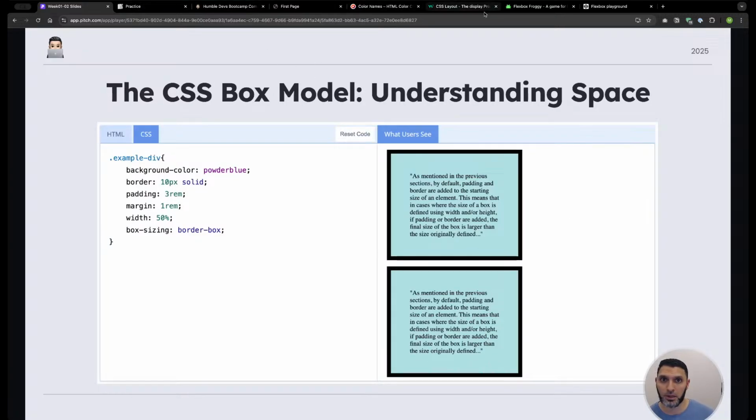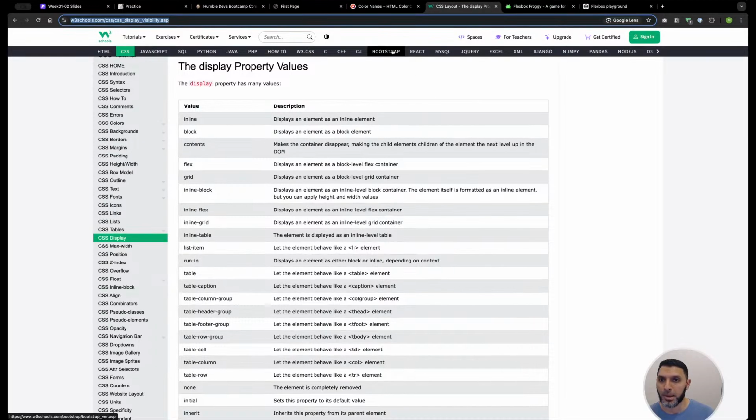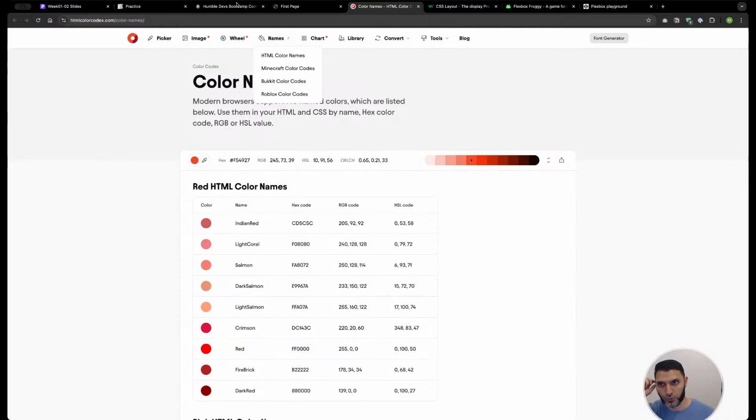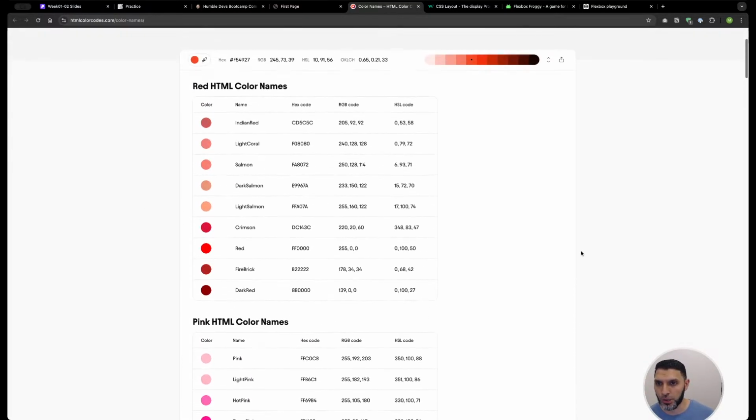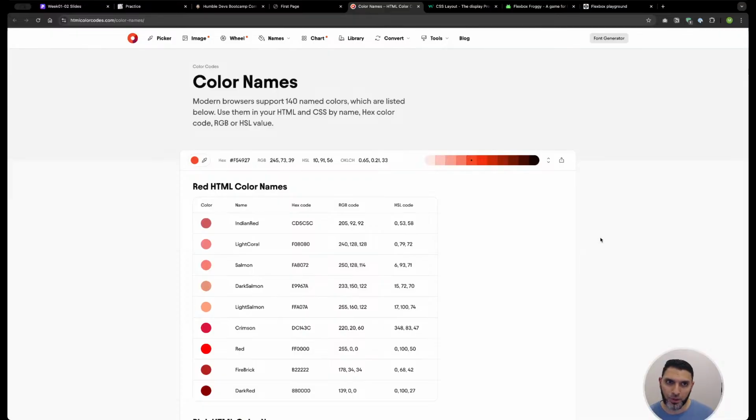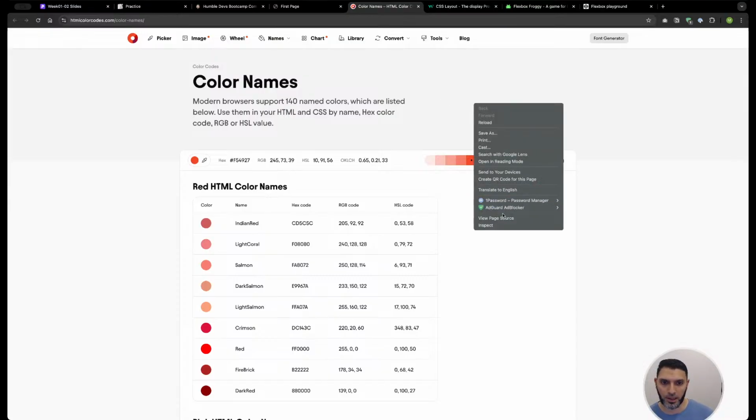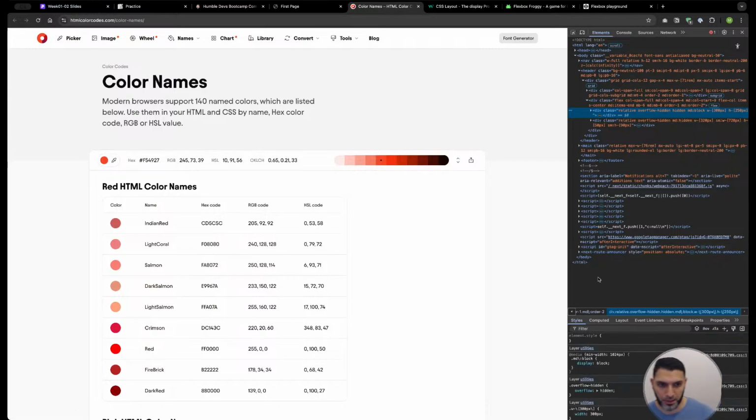So I'm gonna show you a bit of that right now. So we're going to cover this next, but I'm just going to use this side to show you how the box model works. So if we go back to our dev tools, right? So again, on any page, you can just right click and click on inspect, and this will open your developer tools.